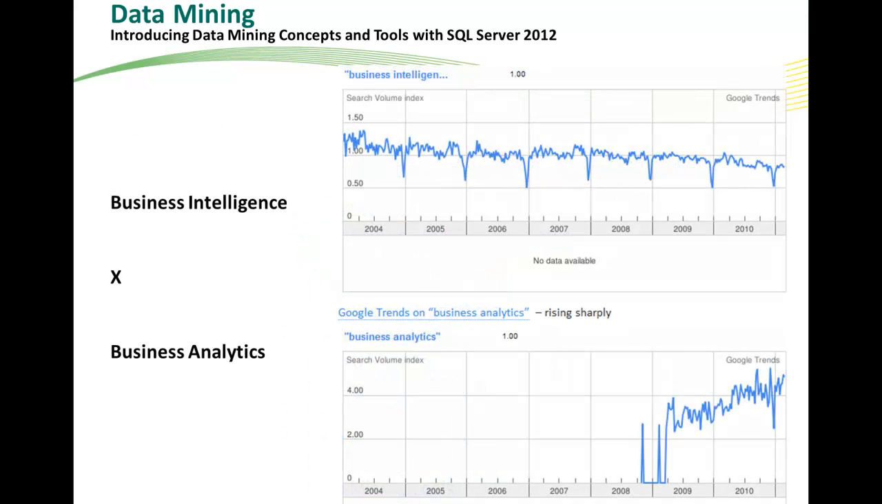Only to share with you, in the previous video, part 1, we discussed a little about business intelligence and business analytics. And here we have some numbers from Google about business analytics. As you can see, searches about business analytics started in 2008. So this is a very young thing.